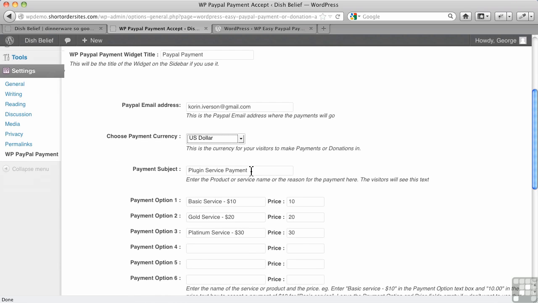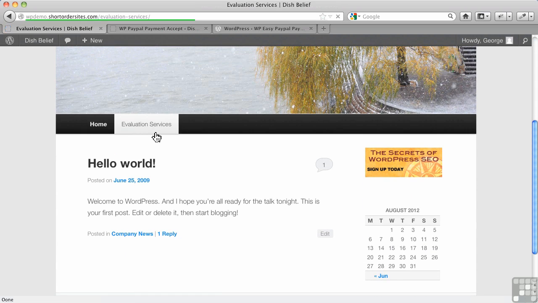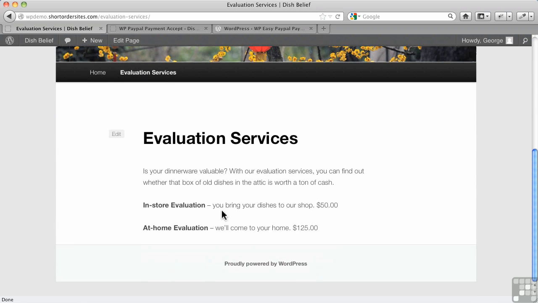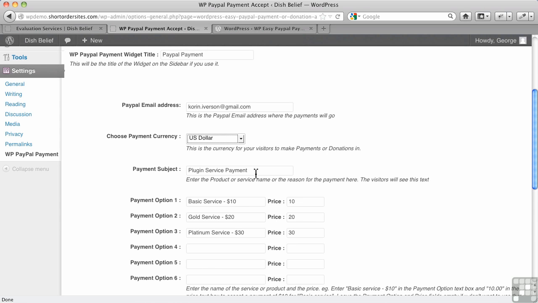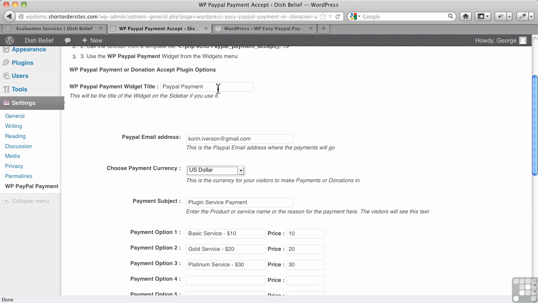Payment subject. Now, this is a bit of an odd one because typically you're going to have, like on our page here for our evaluation services, where are we here? Our evaluation services. Right, I've got my own text here and I just want to put in a button. But here you do have a place where if you didn't have anything else, you could put this in. This is separate from the widget title, by the way.